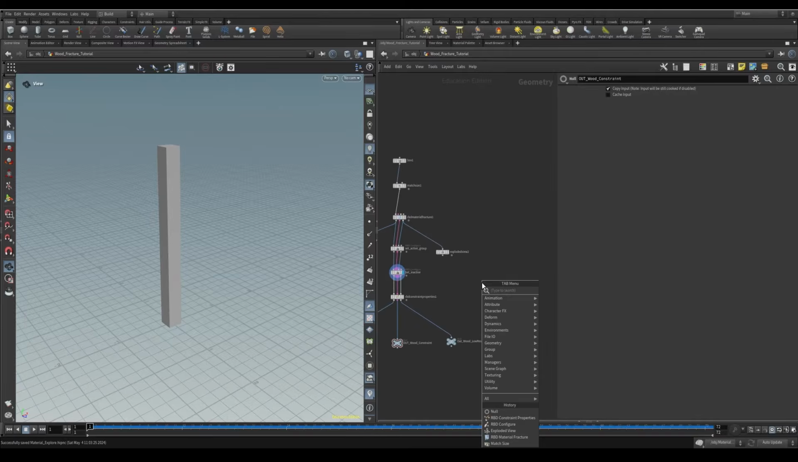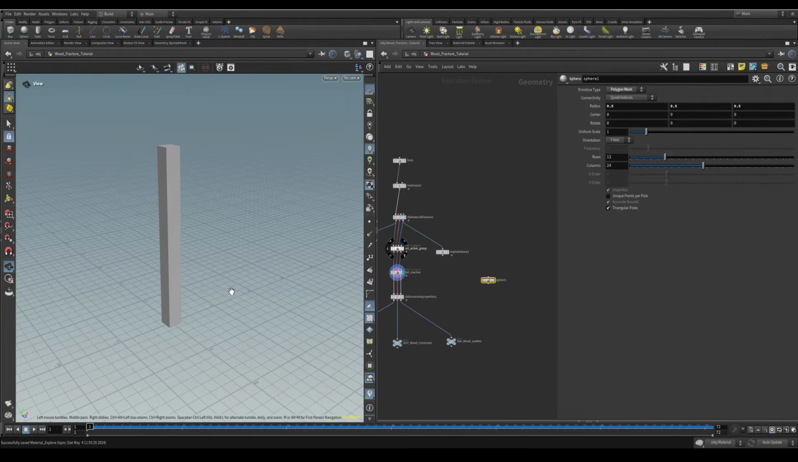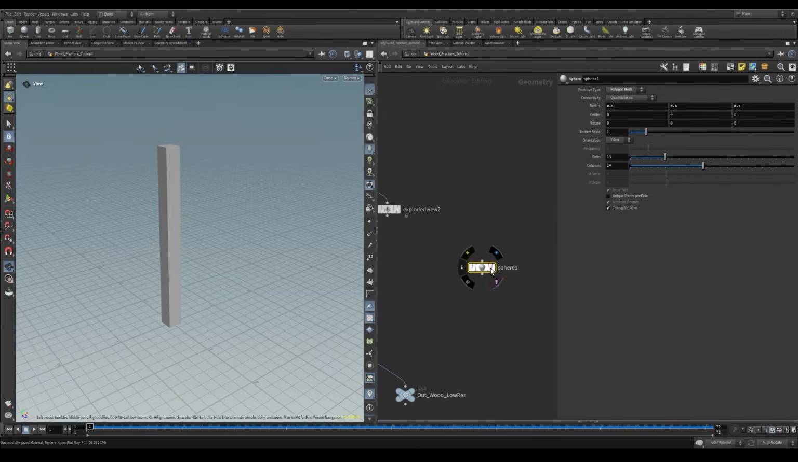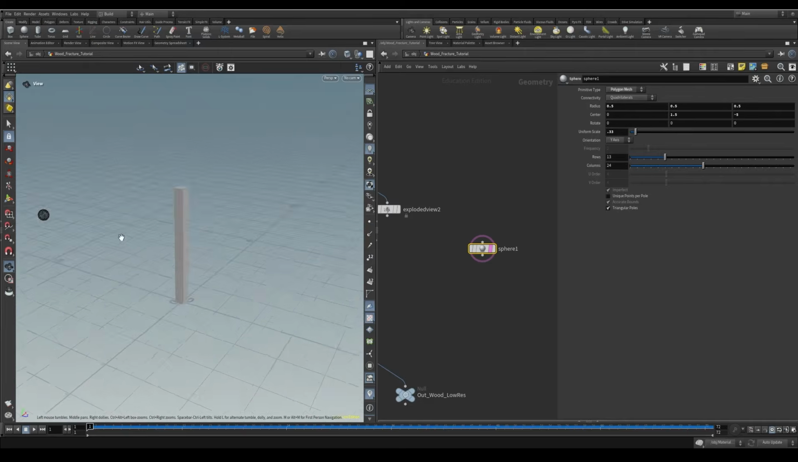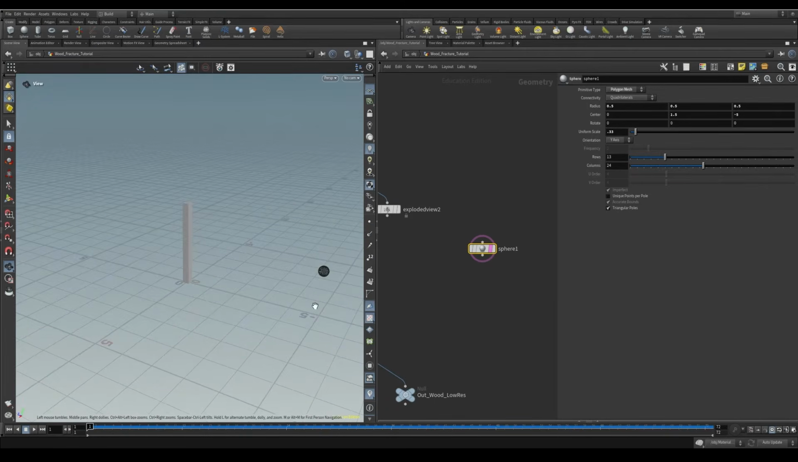And then what I'm going to do here now is create a sphere, because we're going to need an object that's going to shatter this wood. And I'll just go ahead and template this for right now. Let's go ahead and move this to 0.33. Let's move this up 1.5, and I'll go -5 in Z space.